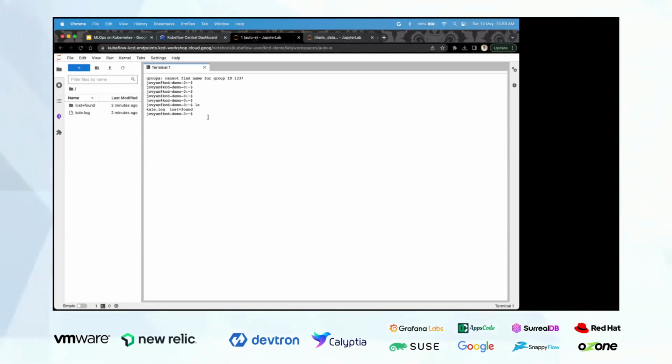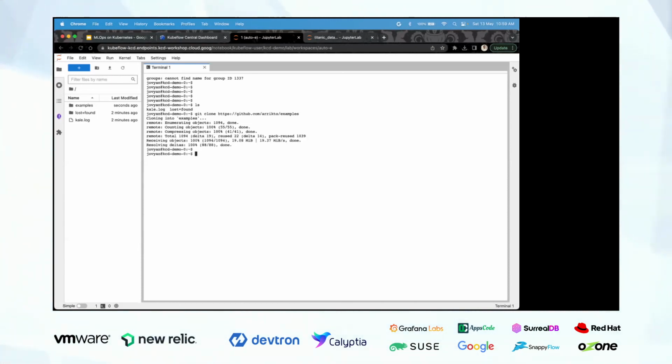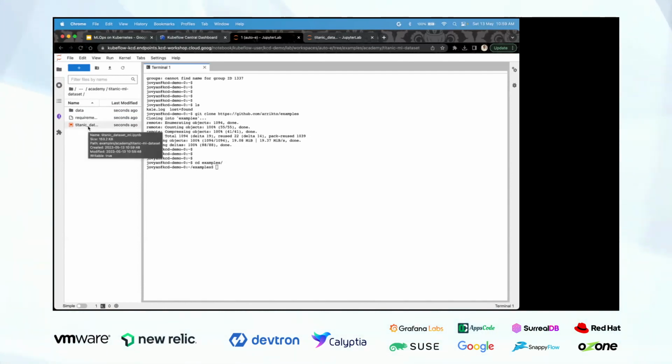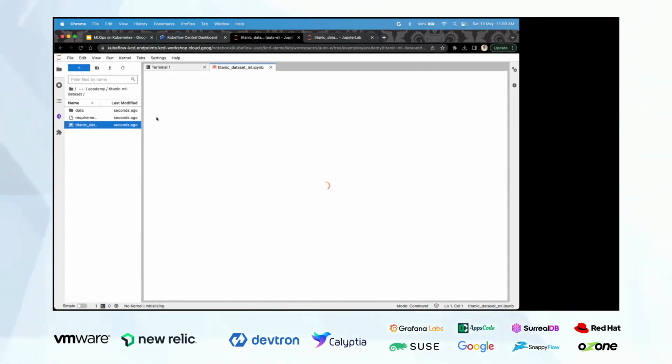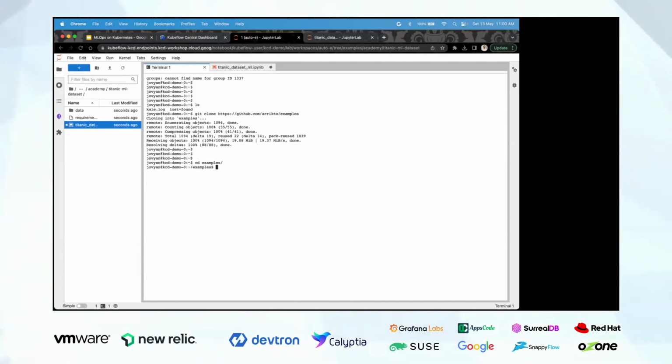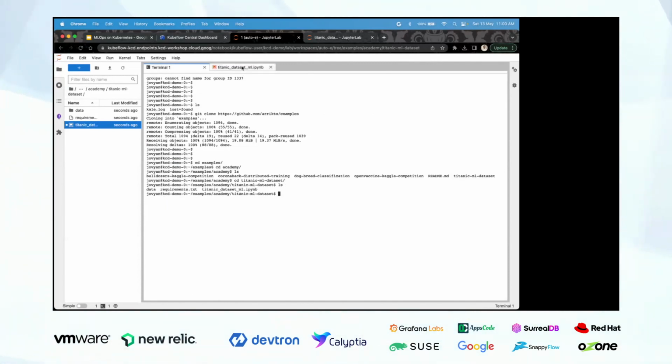Okay. So what I'll do now is clone the repo which we will be dealing with. Once I go into this, what we will be dealing with is this simple Titanic dataset, which I am assuming we all know. Okay, so over here we can see that this is the notebook.